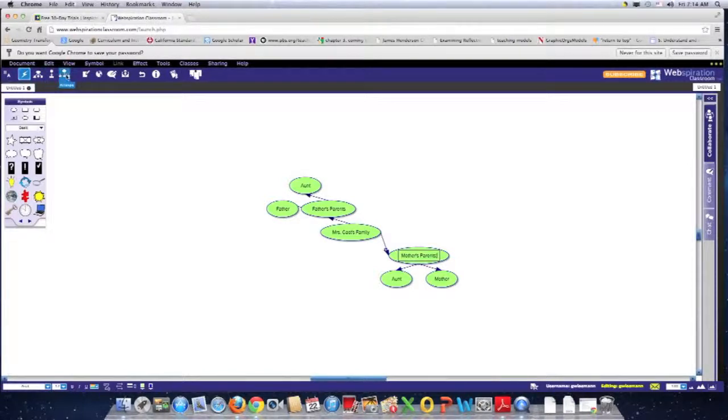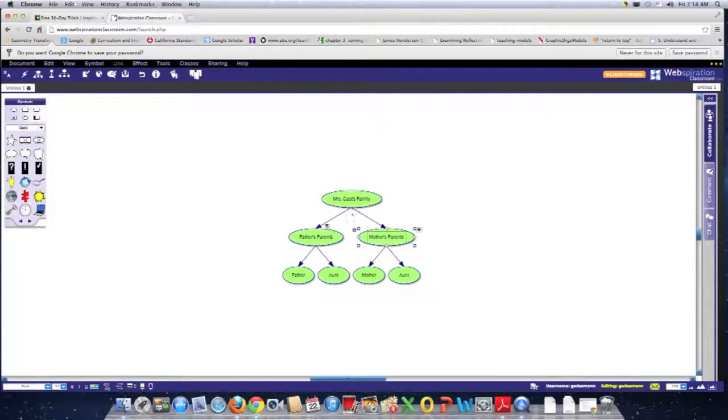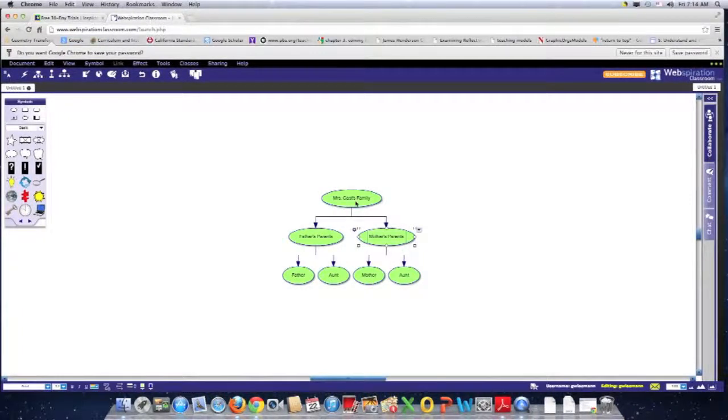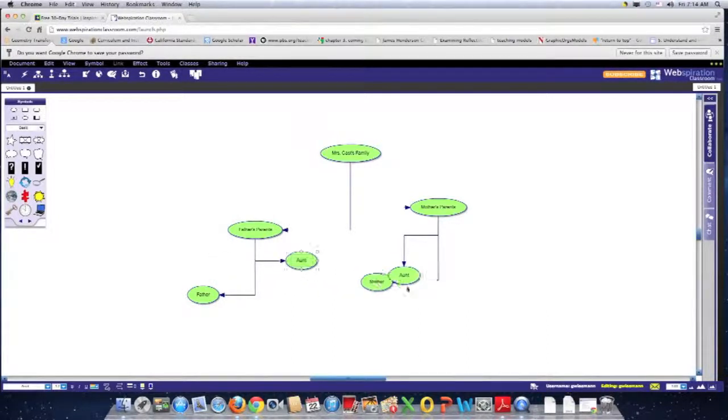So now I would like to actually arrange my bubbles. I can arrange using straight diagonal lines, which looks like this, kind of a V pattern or an upside down V pattern. Or I can arrange using the right angle lines, which is probably what I'm going to do for this because, in my opinion, it looks better. If I move this main bubble, you can see how it changes angles. I can change directions, I can change where the bubbles go, all of that type of stuff. The only thing that's not on here is my bubble.